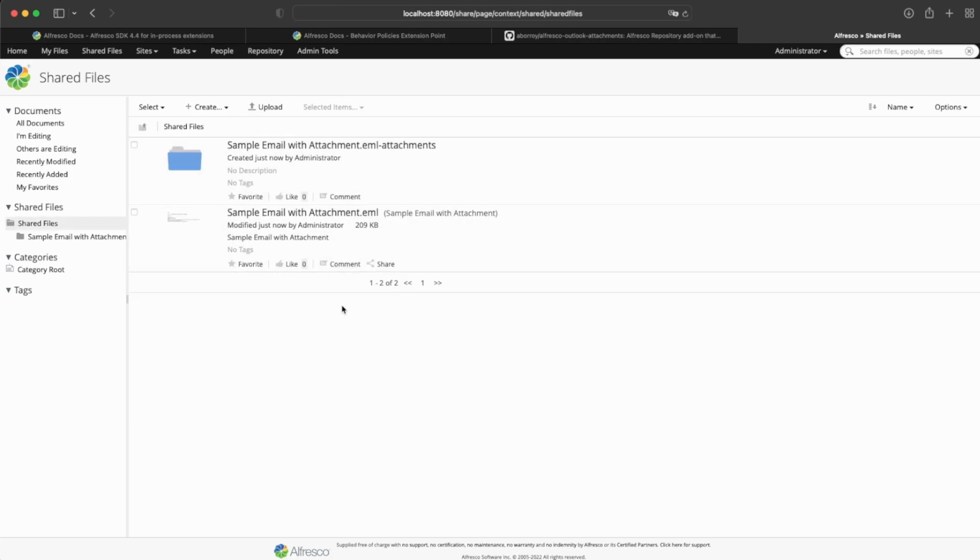We created a behavior in order to extract the attachments from email files by using the Alfresco SDK in process. And we are doing this work while this node is created in the repository. That was successful. So let's move to the next approach.